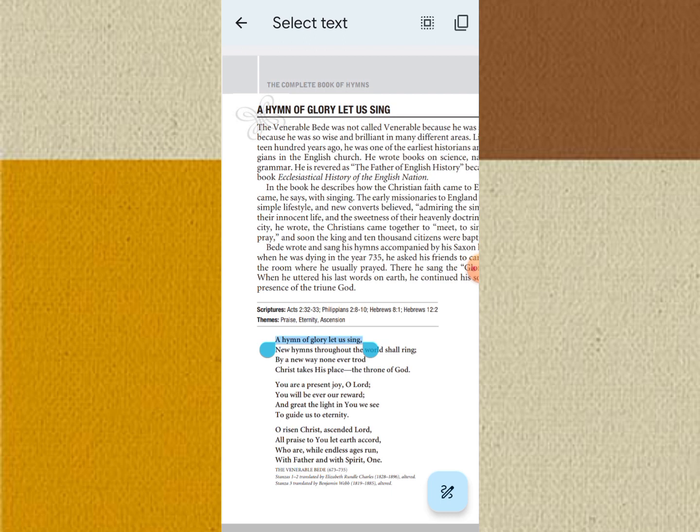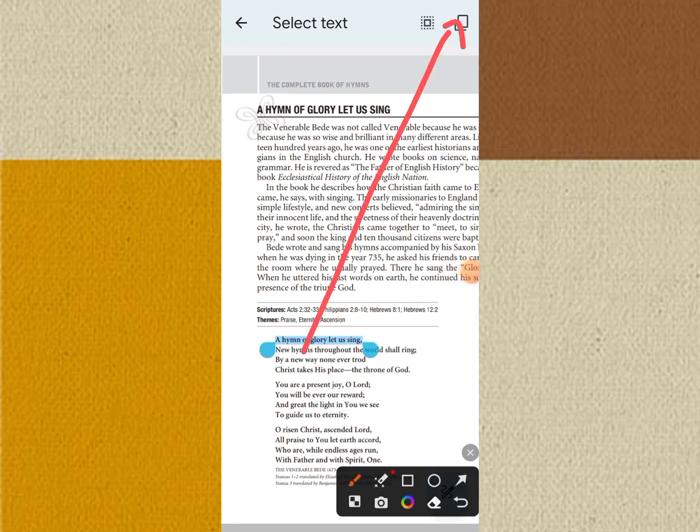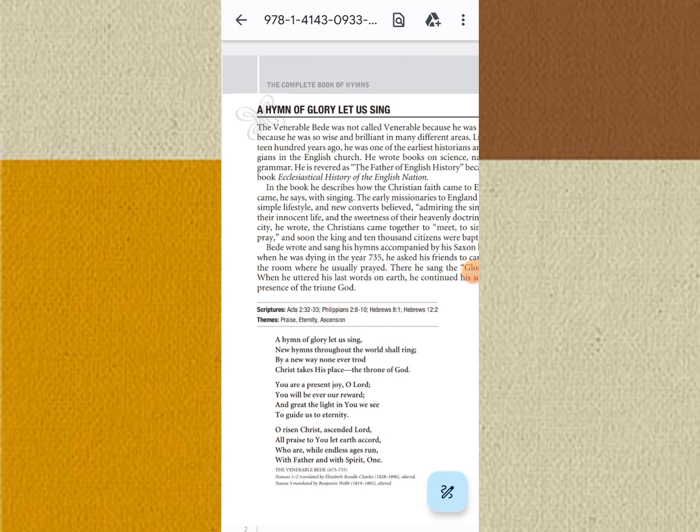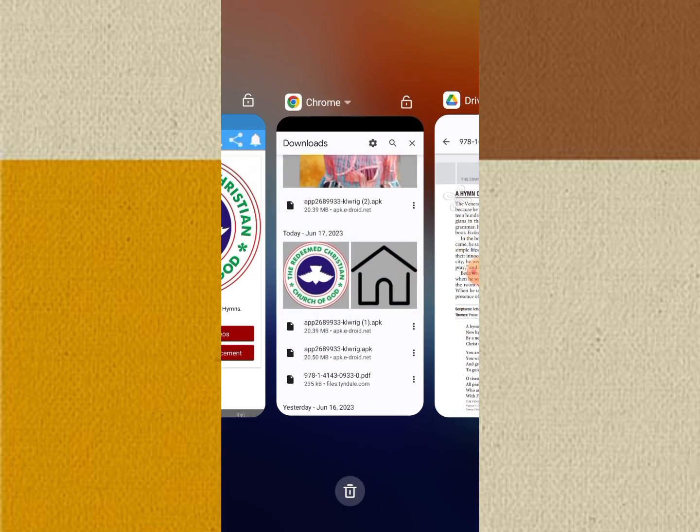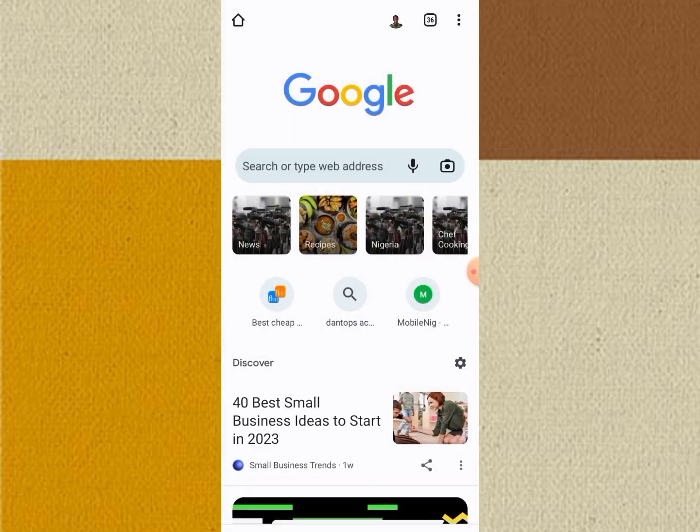If you are using Chrome browser like the one I'm using here, immediately you click, you see an icon up that looks like two bars. Let me show you that. You just click on this icon here. So that is the copy. When you click on that, it is copied. Then you come back to your Chrome browser. So I'm going to close that.